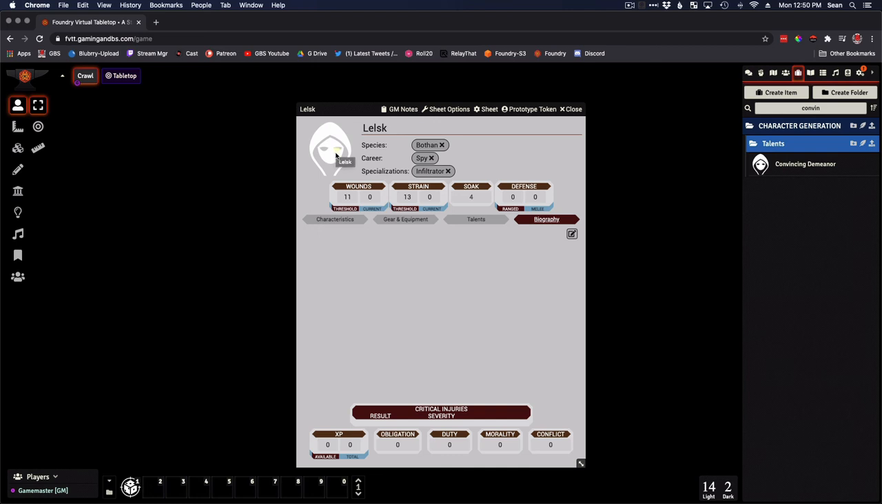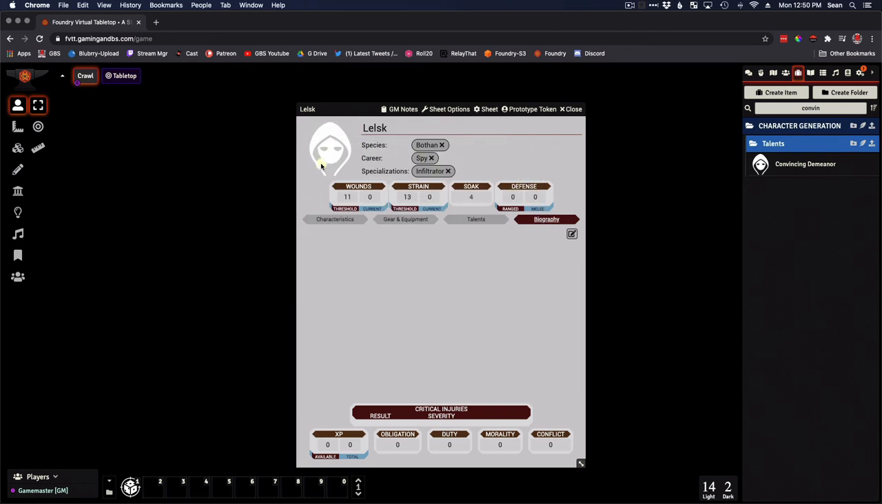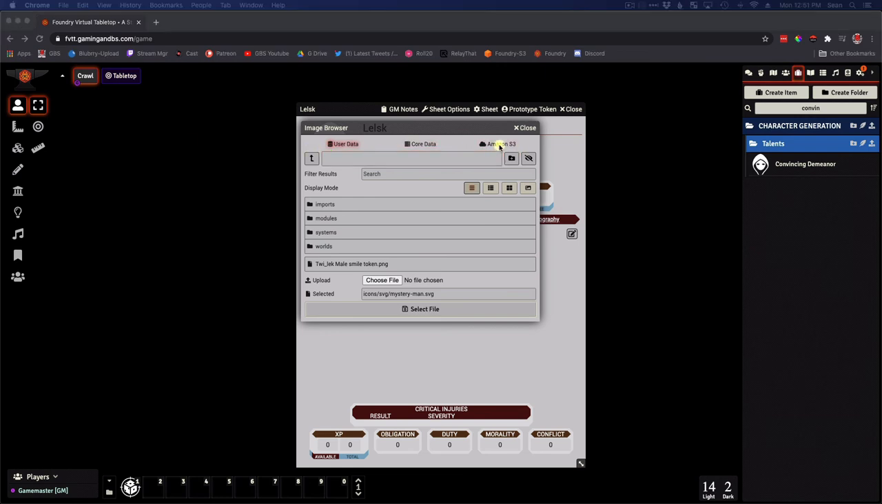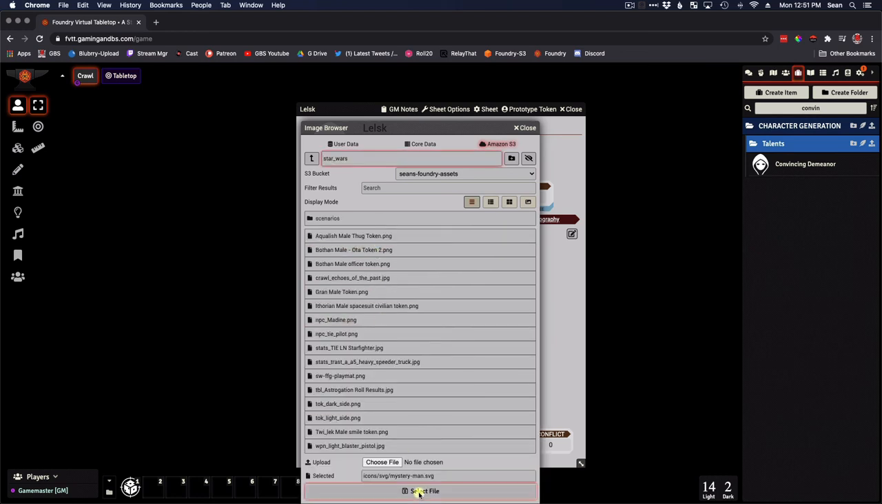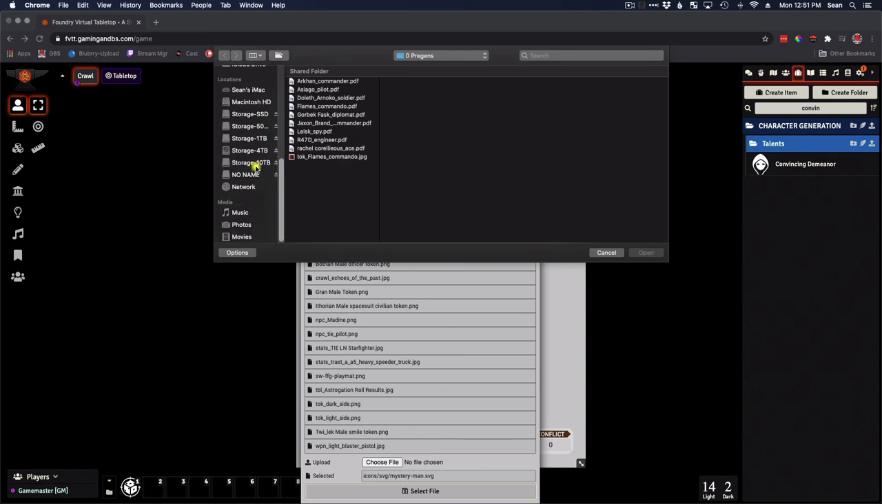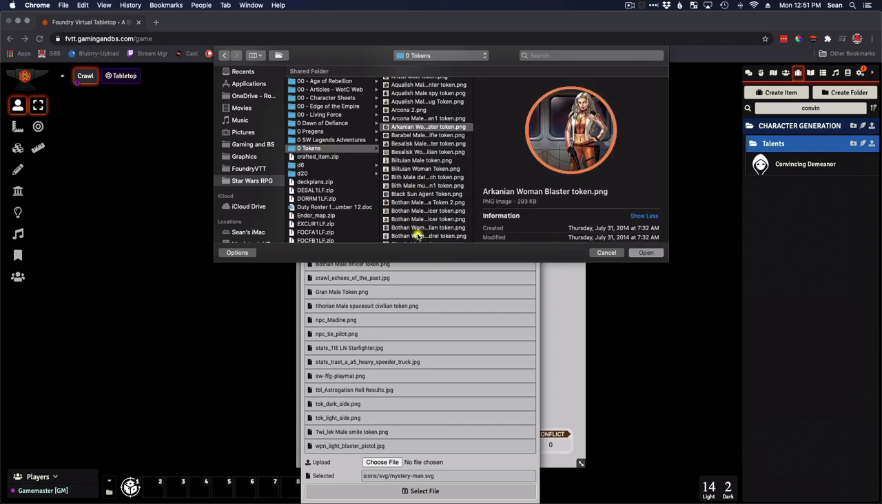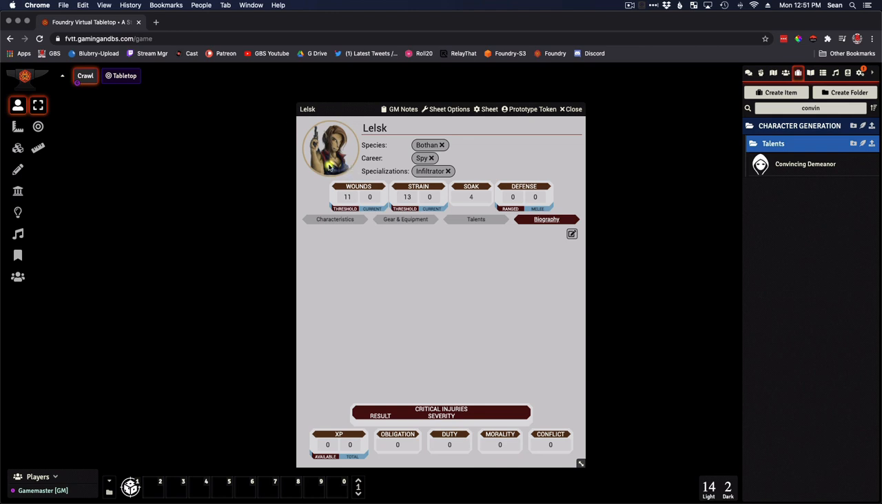Now we're almost done. The only thing we have left to do is to change the icon or the avatar of Lelsk. In order to do that, you just click on, as you might have seen, the avatar area. Now, depending on where you're saving your information, I'm happy to save this under Amazon S3 under my Star Wars directory. And then I'm going to choose a file, where I have some tokens already squared away. And I'm going to select Bothan Woman Scoundrel Token. Hit open. Say uploaded it to this directory. I'll select file. And it will put it in there as their avatar.